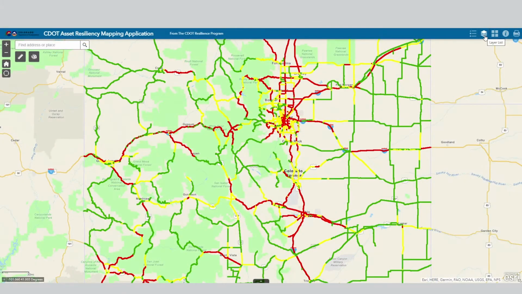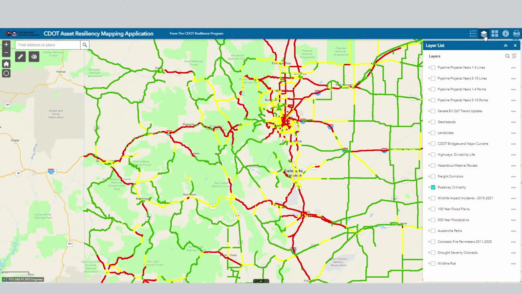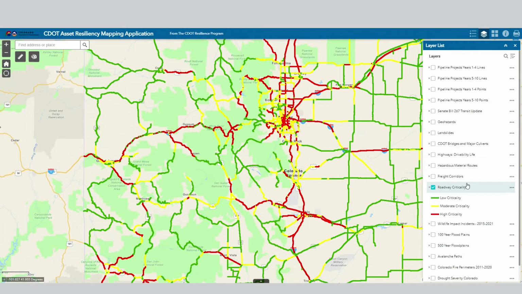You can control what layers are visible by clicking the button here in the upper right-hand corner. As you can see, this opens up the list of layers. You can turn on as many as you like, though the application runs more smoothly with only a few layers on. Clicking on a layer a second time shows you how the layer is symbolized, indicating what the different colors represent.